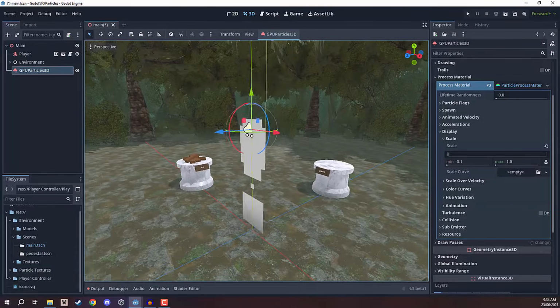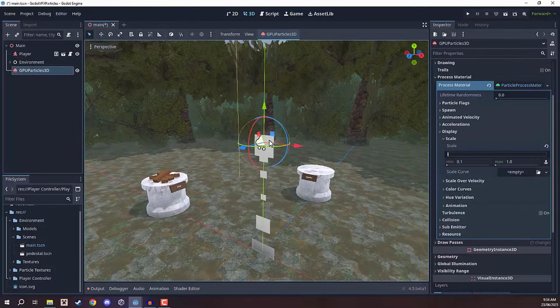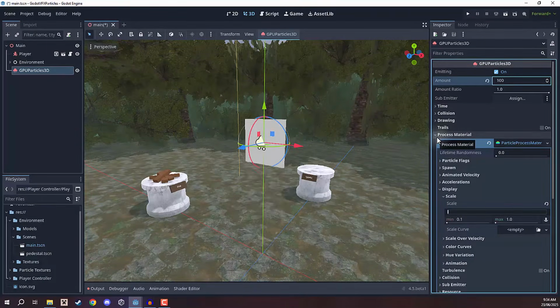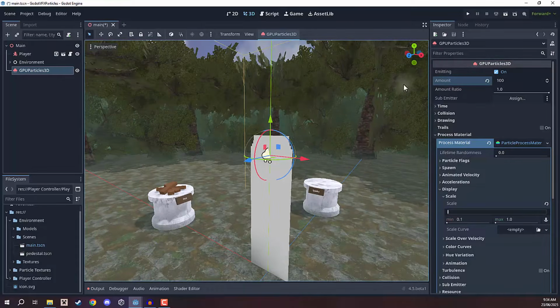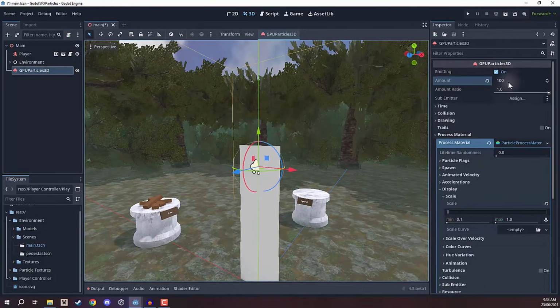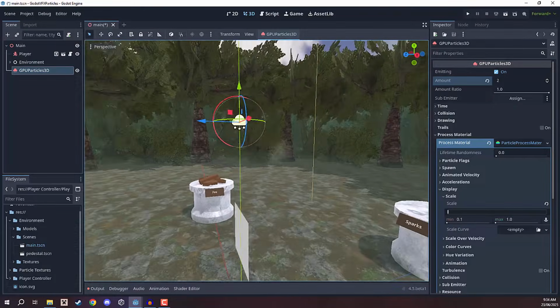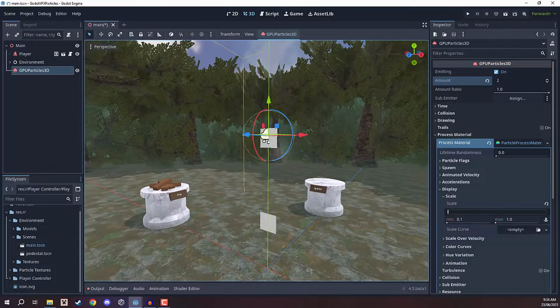Now you may be thinking, okay, I want either fewer particles to spawn or more. Well, this is one setting that isn't here in the process material, but rather if we go up to the top, you'll see an amount variable. We can change that to be, for example, 100, and that is going to spawn 100 particles per second, or we can bring it down to something such as 2, and then that will spawn essentially 2 particles per second.